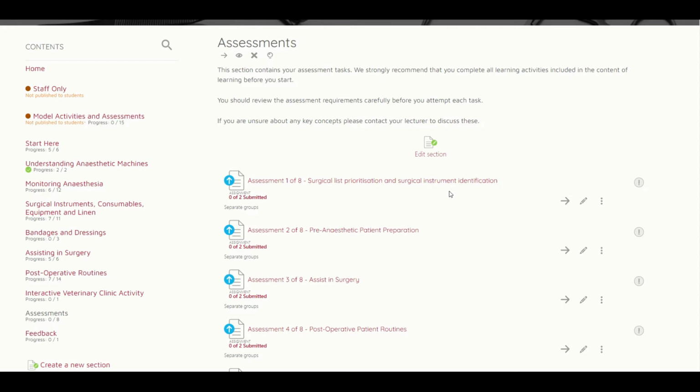For more information on the assessment items and some more information on the detail of what each assessment item entails, you can come to the assessments topic on the contents page on the VET405 Learn page, and here you'll find the student copies of all of your assessment items.